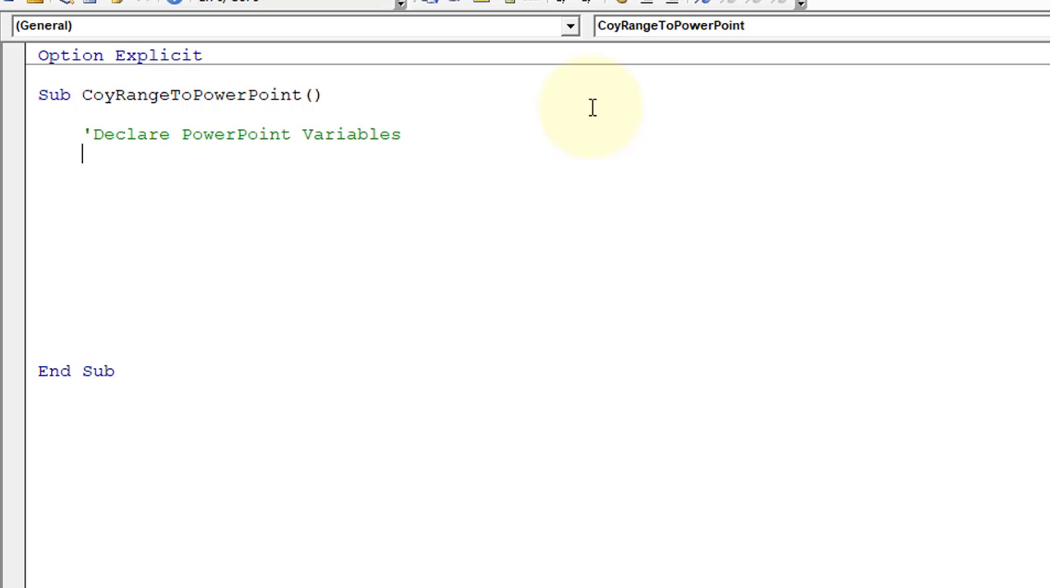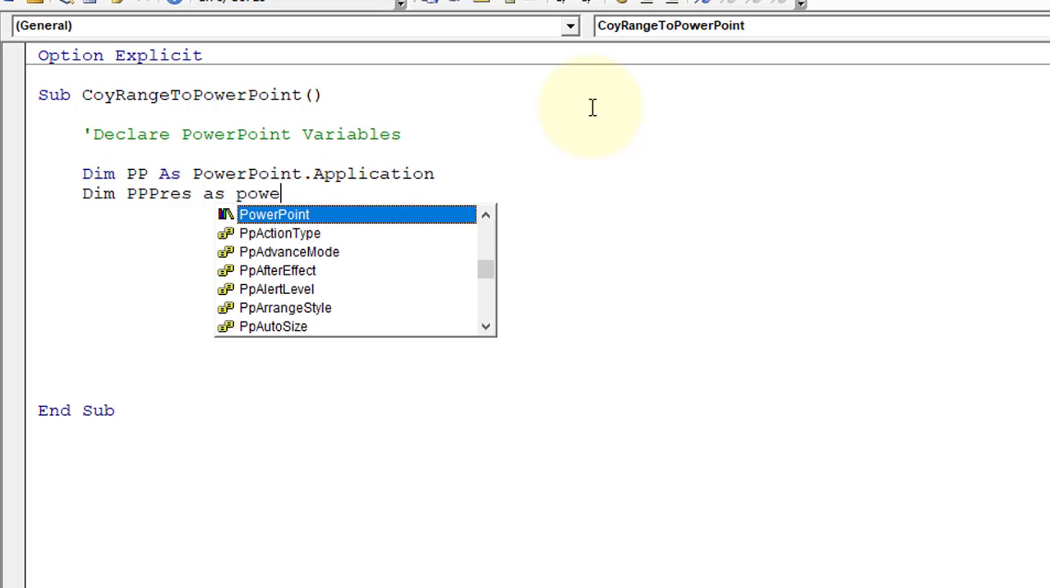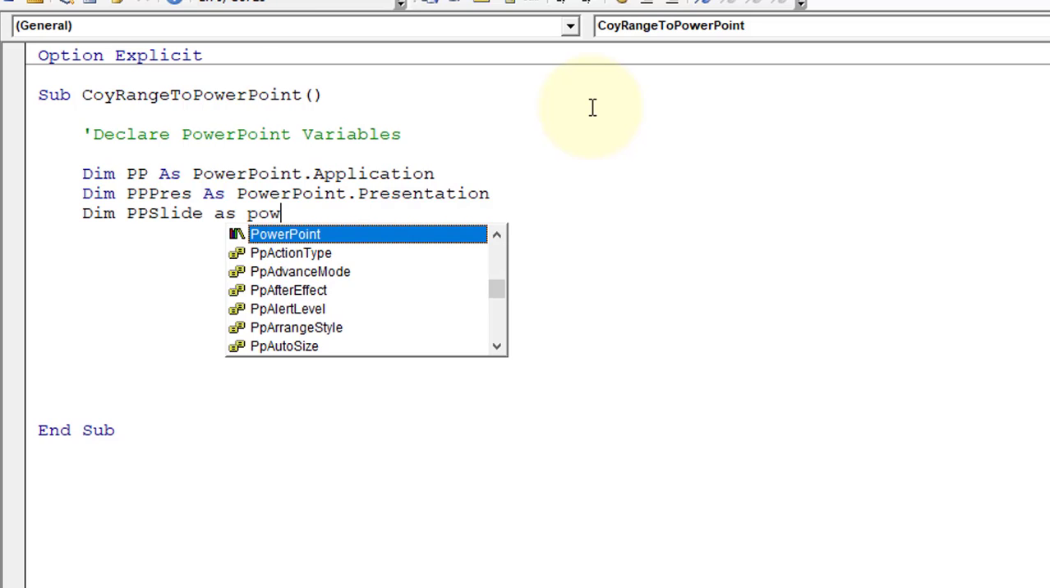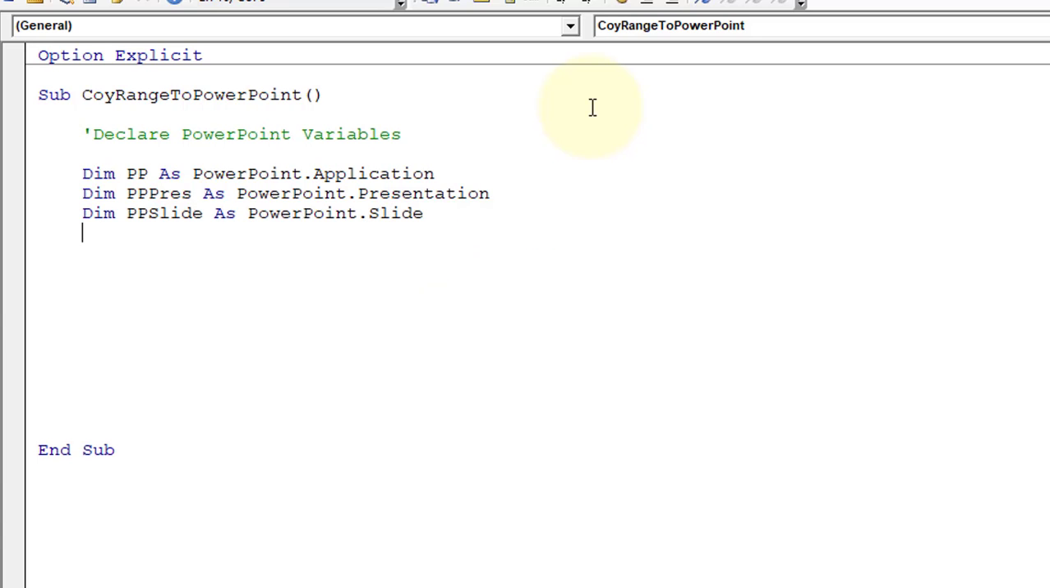Now we need to declare one variable for PowerPoint: Dim pp As PowerPoint.Application. This is for the PowerPoint application. Again we need to add one more variable, the PowerPoint presentation: Dim PPPresentation As PowerPoint.Presentation. Very simple. In every presentation there is a slide, so we add one more variable: Dim PPSlide As PowerPoint.Slide. It's very easy, right?